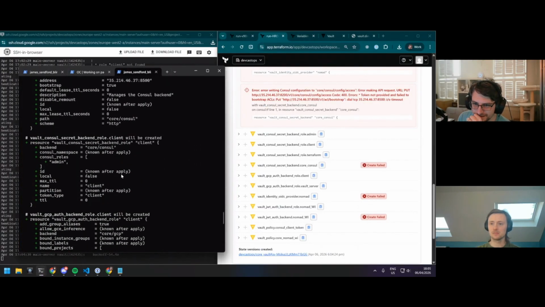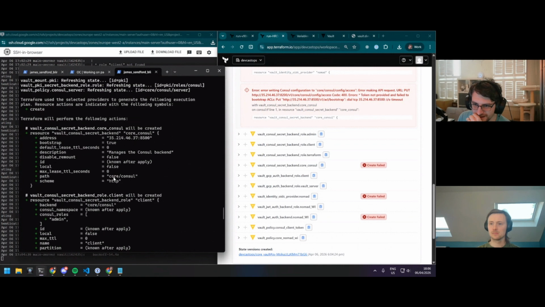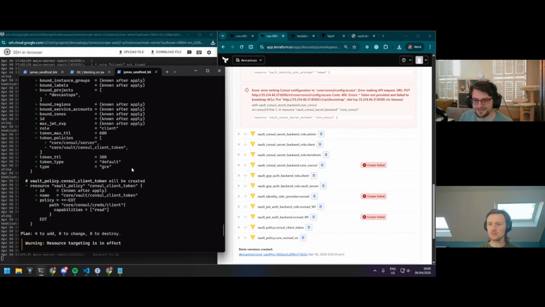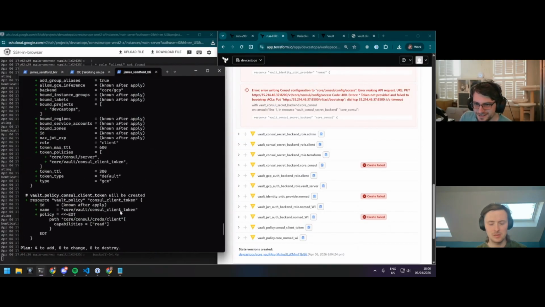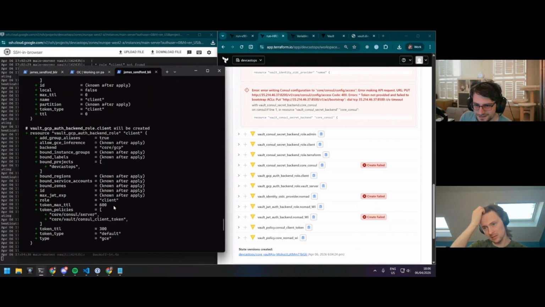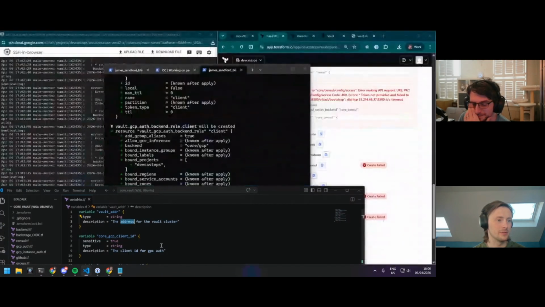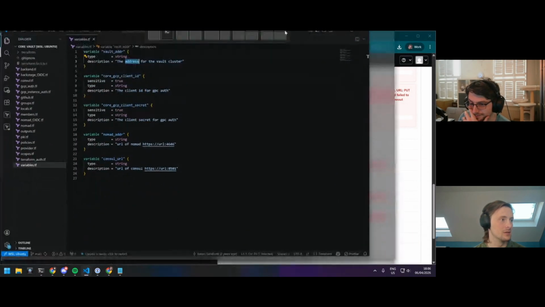What's it trying to do? GCP auth backend role, client console. So why does it want that? What's the console link coming into this? Okay, let's actually look at the code. Yeah, I'm confused about what we've done to it.